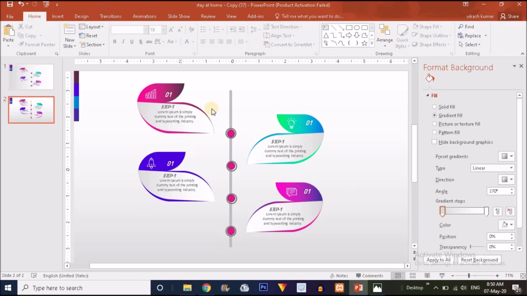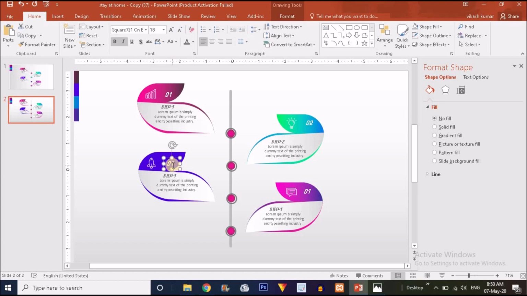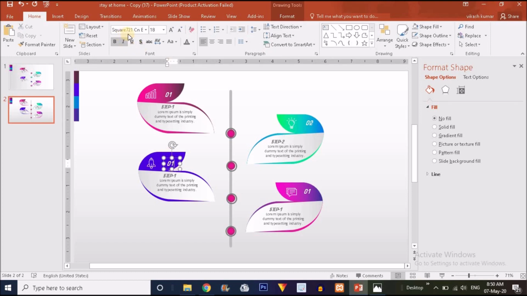Now it's time to change the font of the icon. So I will show you which type of font I have used in this particular infographic. As you can see, I have used Square 720. So this particular font you should use. It will give a pleasant look in your infographic. Also change the steps here. So I'm going to make it 3, and this is step 4.